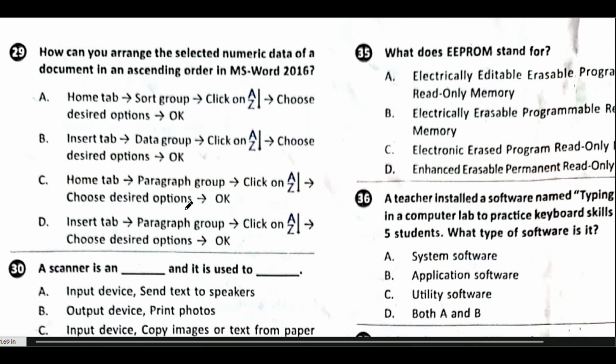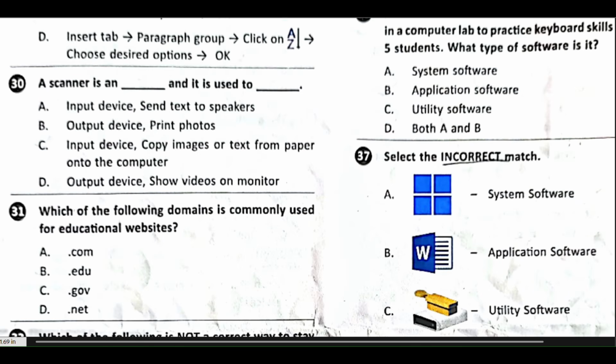So in MS Word, in home tab paragraph group, we can find this option. So option C is correct answer.